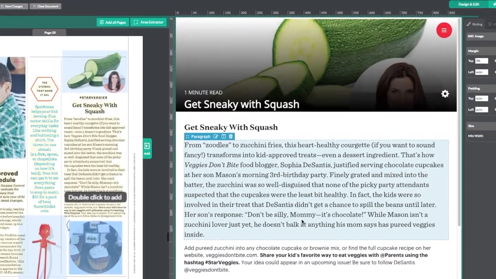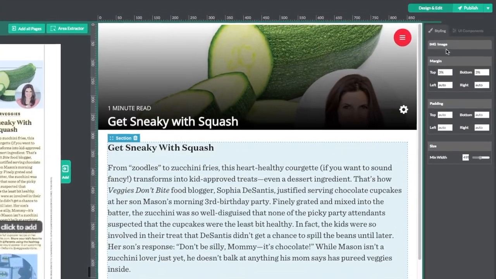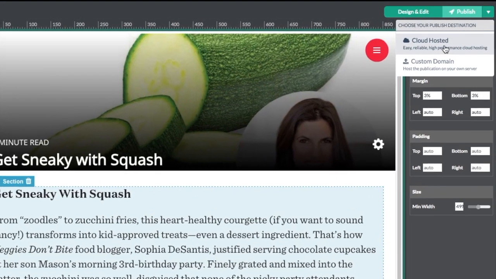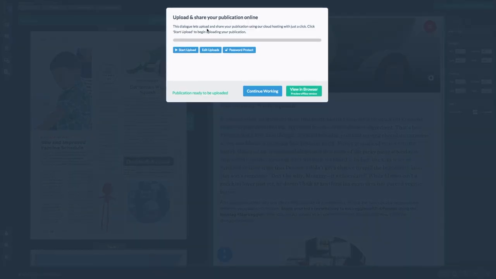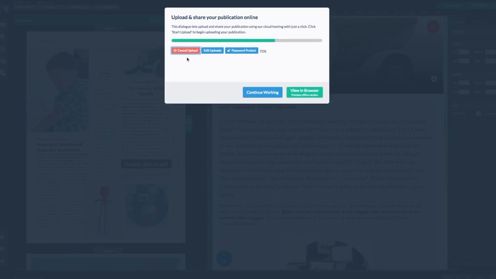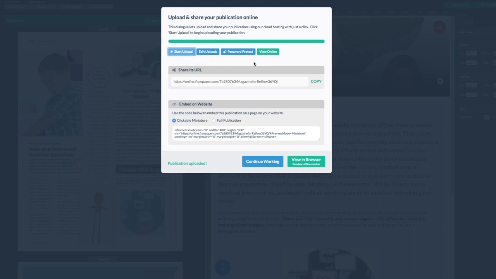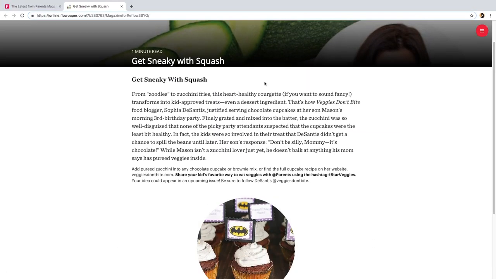Now, let's publish and share on Snapchat. Select Publish, then Cloud Hosted. A box will pop up giving you several options. Select Start Upload. This may take a moment. When the upload is complete, click View Online to view your story in a browser and make sure you are happy with what it looks like.